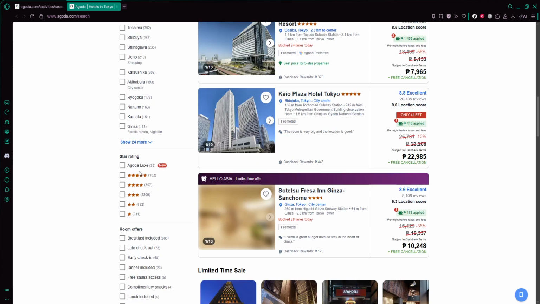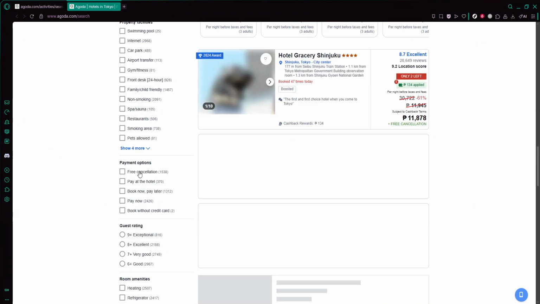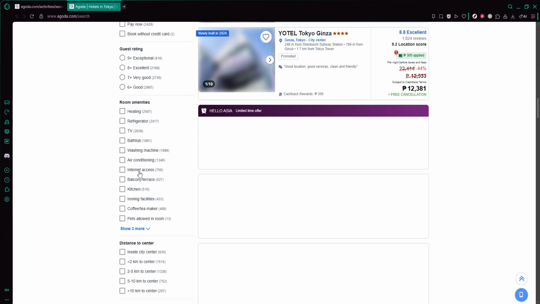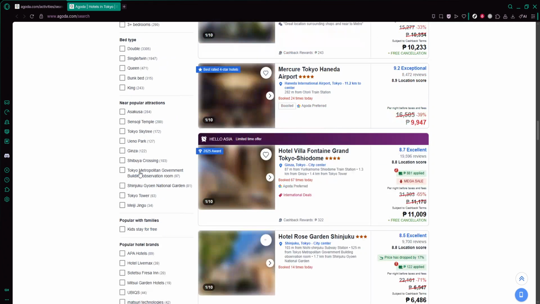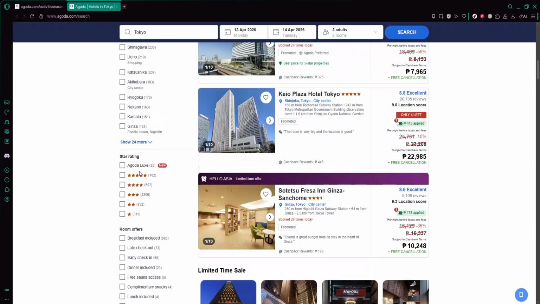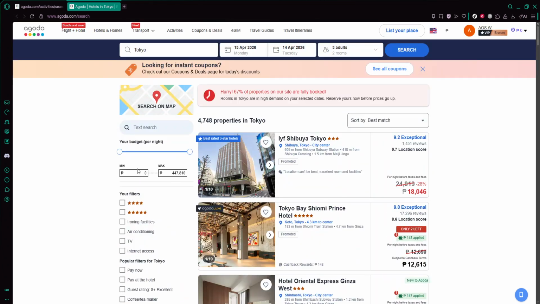Now, adjust the minimum and maximum price to match your budget. If you see a slider, drag the left handle to set your minimum price and the right handle to set your maximum price. If you prefer to type the values, enter the lowest amount you want to pay per night and the highest amount you're willing to spend. Take a moment to think about your total budget and how many nights you're staying so your nightly price range makes sense. Once you're happy with your price range, apply the filter.